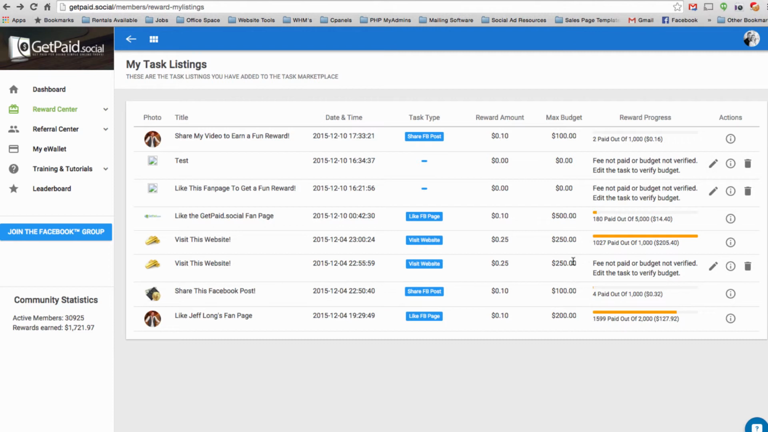You cannot edit or delete a live task. You just can't. I need to mention that. So once you put a task live into the marketplace, you are unable to edit or delete that task. It's just the way it's got to be.